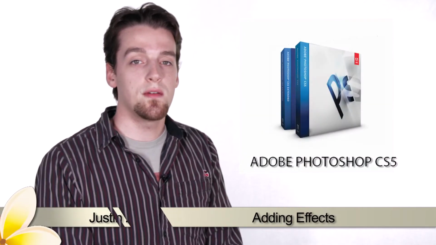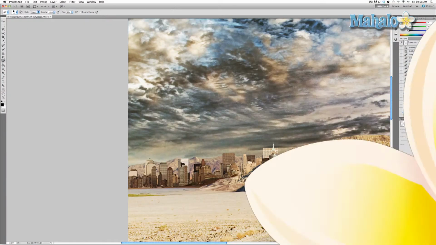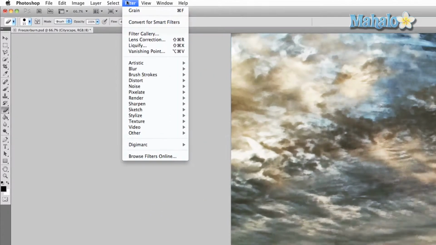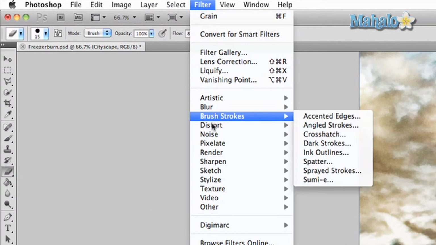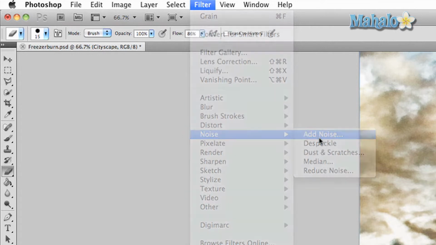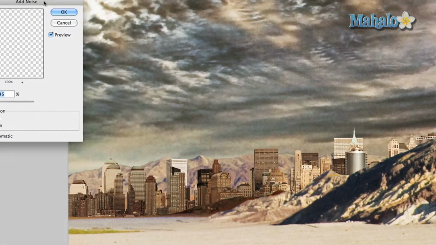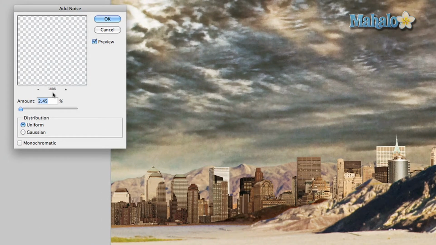Hey guys, here's another step for the movie poster series. Now we're going to start using effects. One thing that will help blend is an effect called noise. So we're going to go down to noise, add noise, move this over here, and as we change it, it'll show us real-time effects.